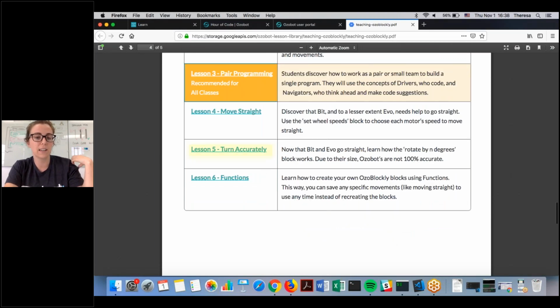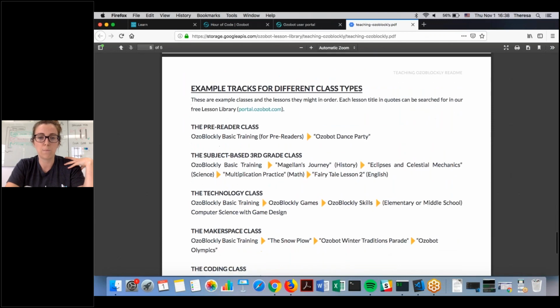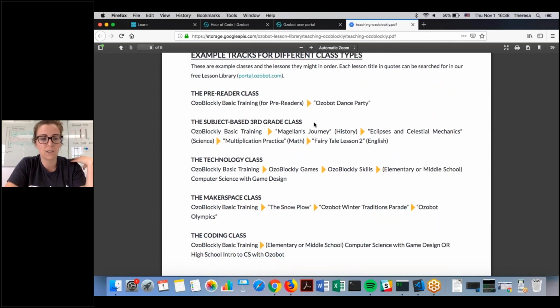And then turning, and then using functions in your programs, and this will be expanded. These are ideas for your class. So if you're a 3rd grade class and you want to use Ozoblockly, start with basic training. Maybe you do Magellan's Journey, and fit that into your history or social studies part. You can do the eclipses. In celestial mechanics one, there is an Ozoblockly component. The multiplication lesson, and then a fairy tale lesson using Ozoblockly. So these are just examples of things to integrate.